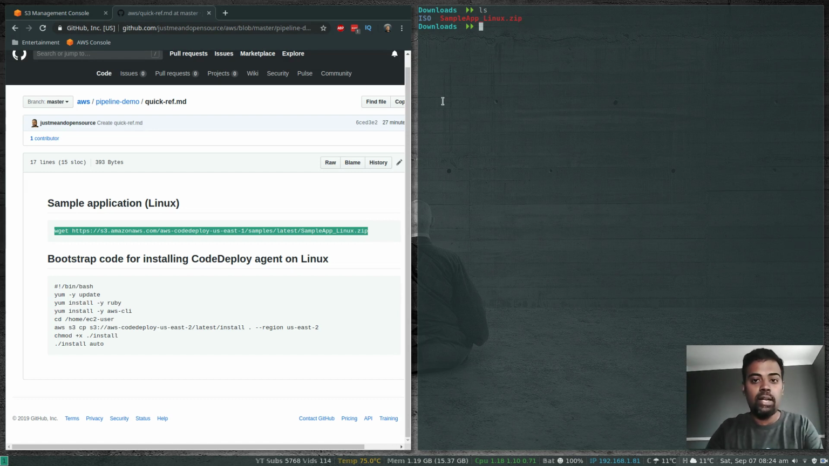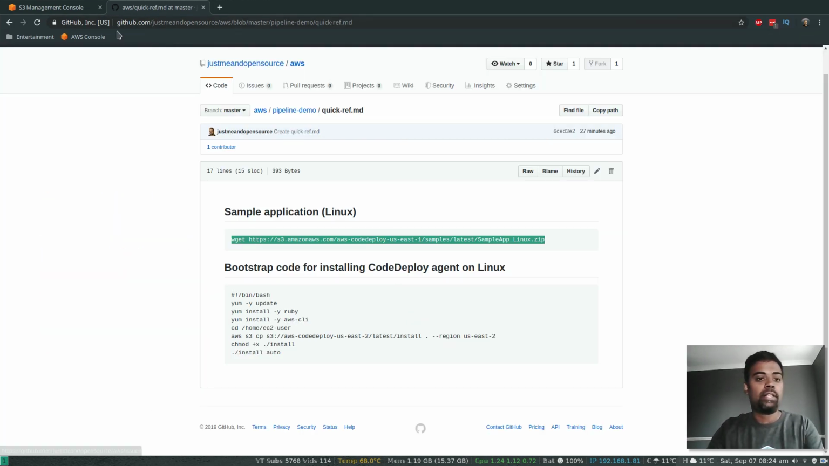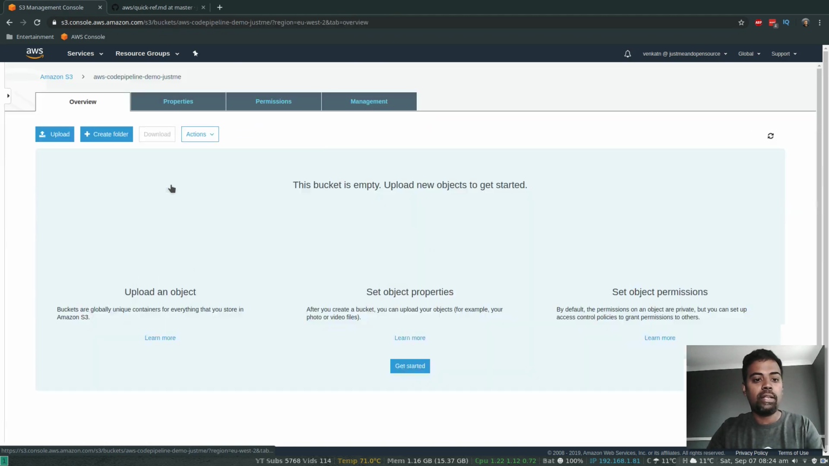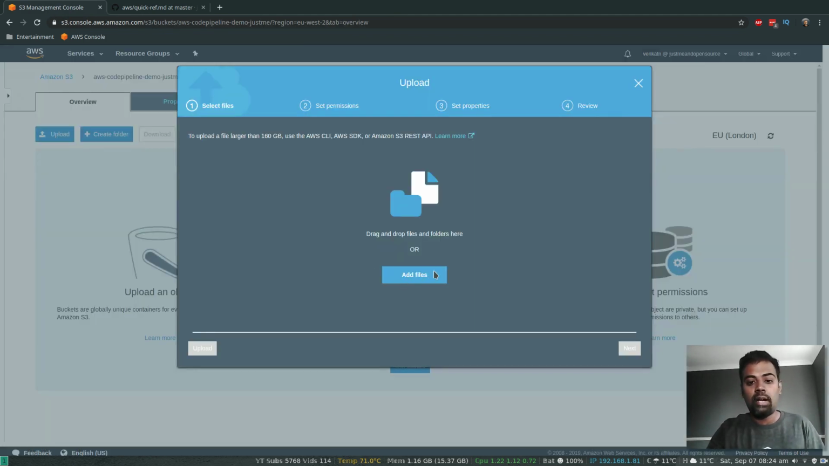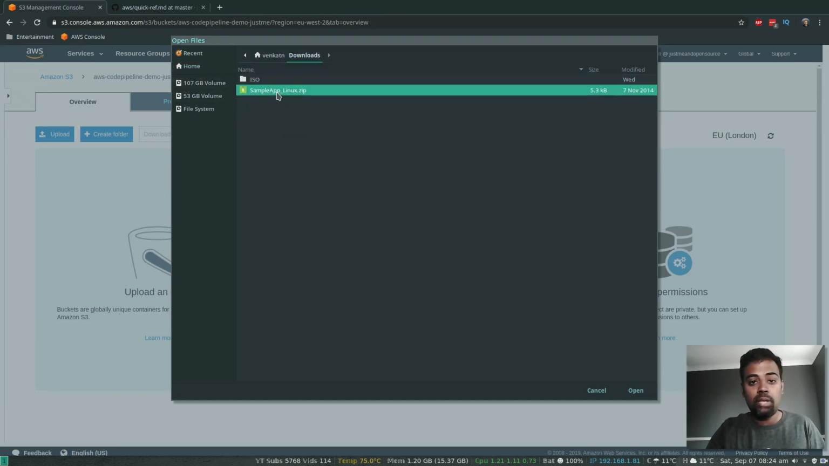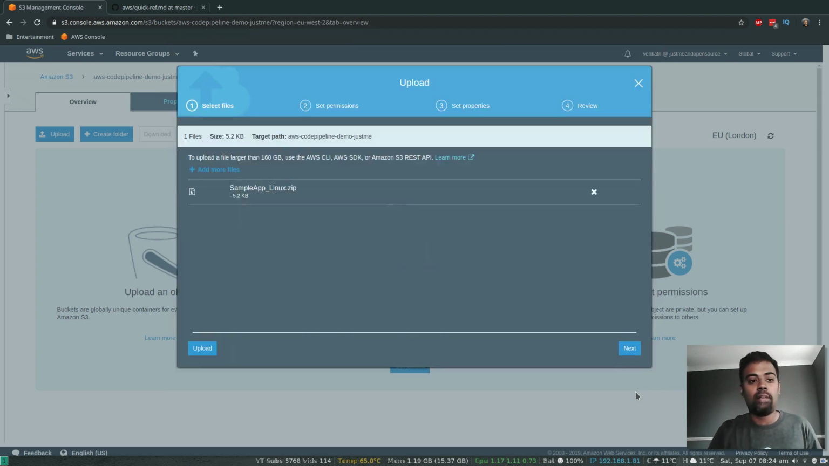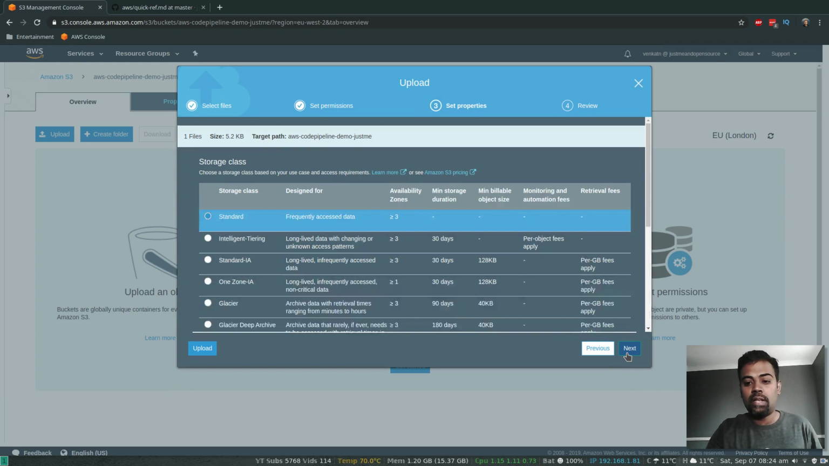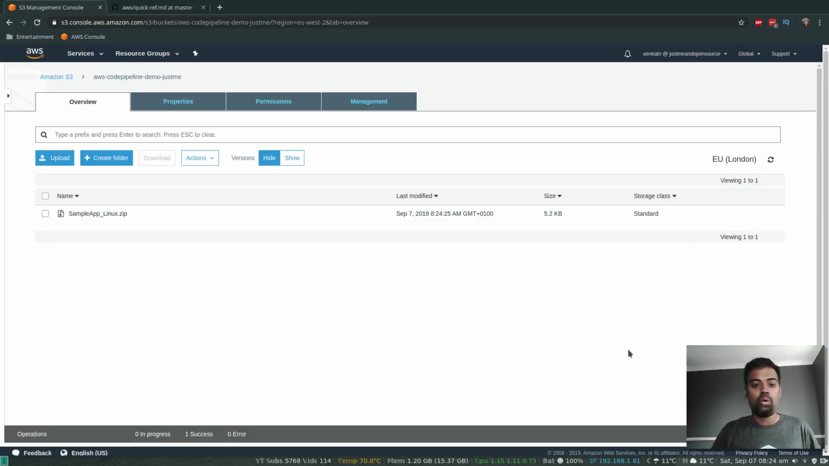Okay, so now let's go ahead and upload that to our Amazon S3 bucket. So in here, click on the bucket and click upload, add files. Where is it? Home, downloads, sample app Linux. So you don't need to extract it, you have to upload your application as a zip file, right? So sample app underscore linux.zip and upload that file. Next, go with all the default options, upload. Okay, so we have our sample application now. Okay, so one thing is done.